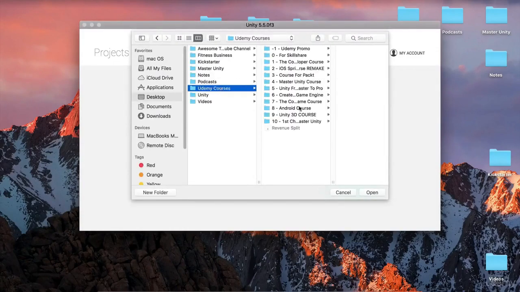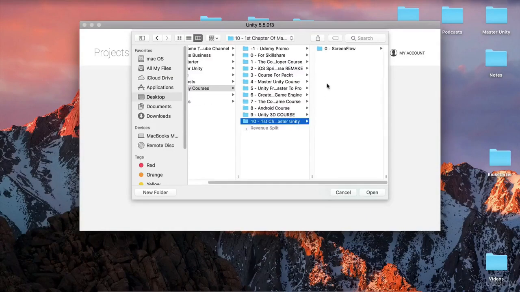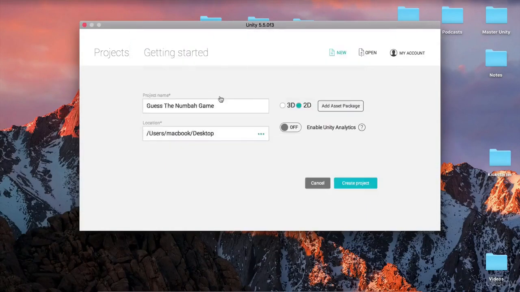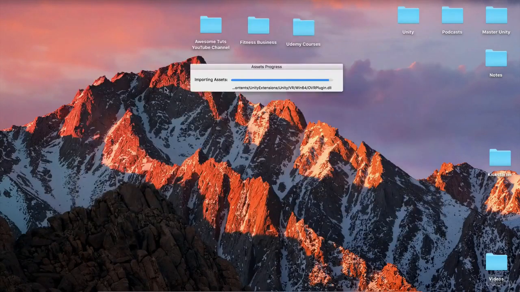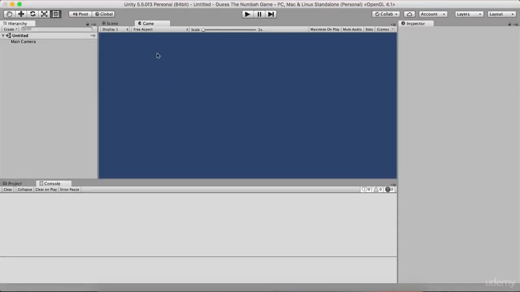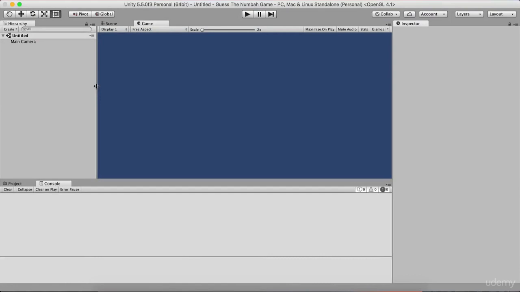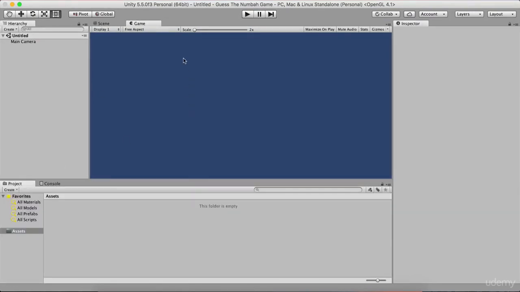Moving forward, I am gonna select where I want to save it. I'm gonna go here, let me just find it. It's here, and I'm gonna click open for this folder. And I'm gonna click on create project. So this is where I want to store this that I'm gonna create right now. And don't worry, we are gonna use all of the things available to us from Unity. We are not going to import anything because this is a simple project.